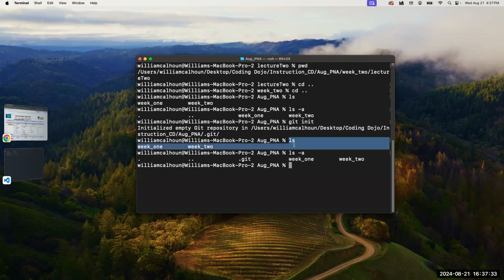Now, if I were to look at it though, I don't see it, right? It's not a visible folder. It is a hidden folder. So when I say ls space -a, that gives me all folders, both hidden and visible. And now I see, okay, cool. I do have a repository there. Great. So it's just confirming, yep, I have a repository here. Does that make sense?